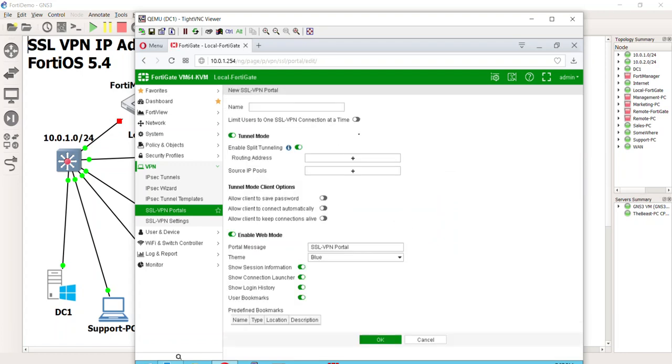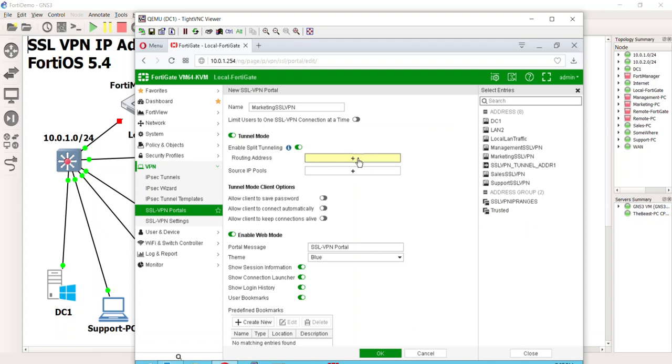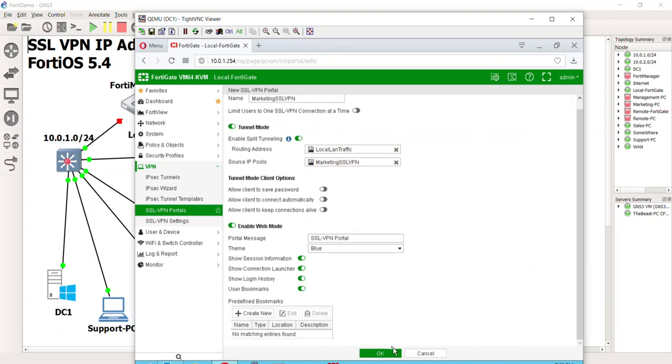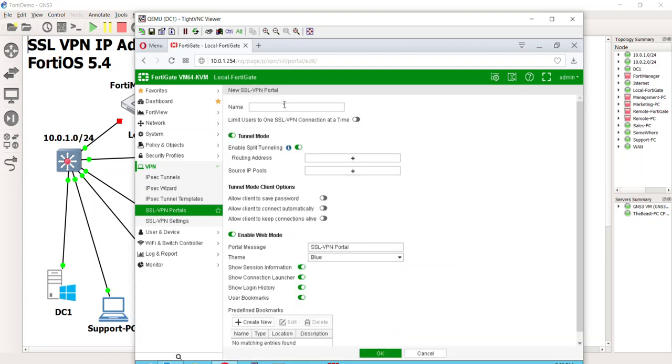Then we're going to create a new one, and we're going to call this marketing. Marketing SSL VPN, and we'll say our routing address is our local LAN, and our source IP pool is going to be marketing. And we'll hit okay. Then this one will be management SSL. Here we go.